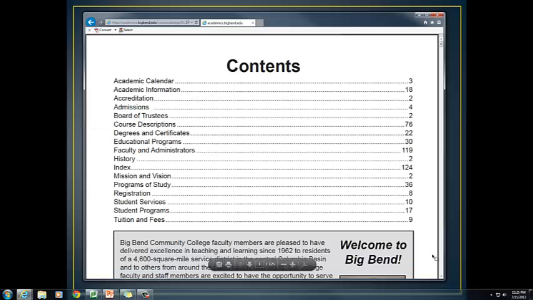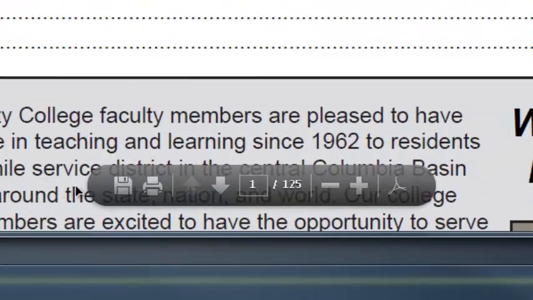What appears immediately is the table of contents. This will tell you the topic and where you can find it within the course catalog. Now we are interested in academic information right here. And if I go over to the right, I can see that everything that falls under that category is found on page 18. If I move my mouse down to the bottom of the page, a bunch of navigation tools will pop up.